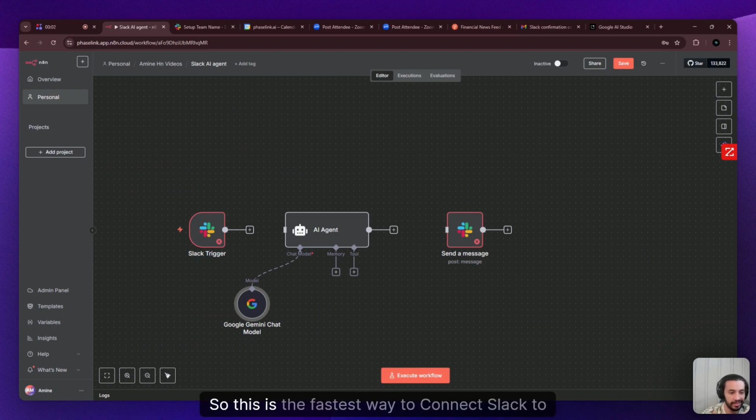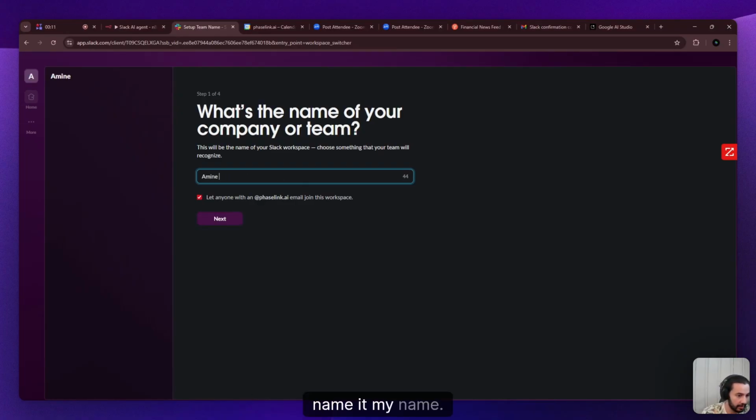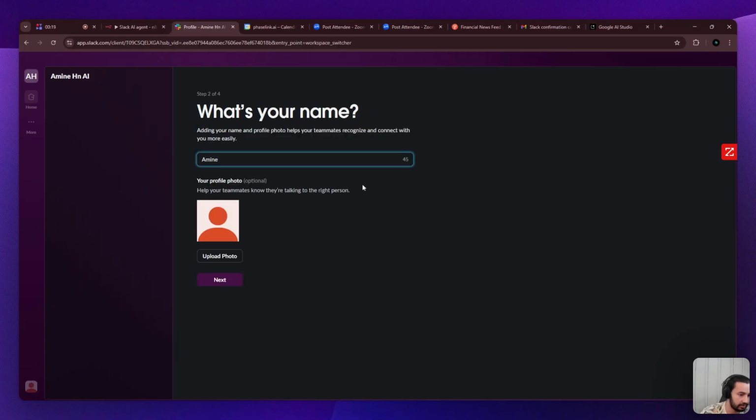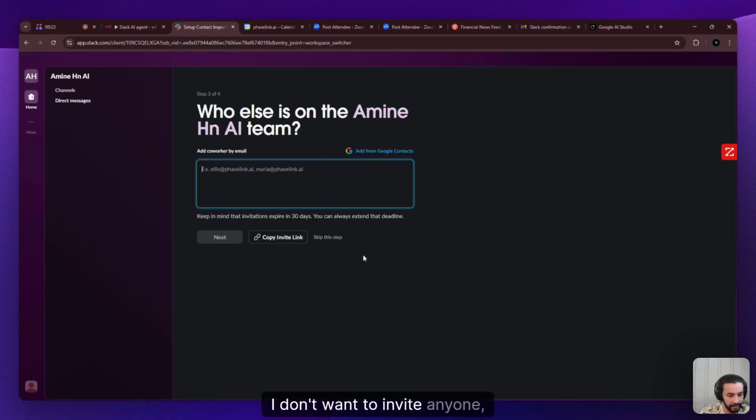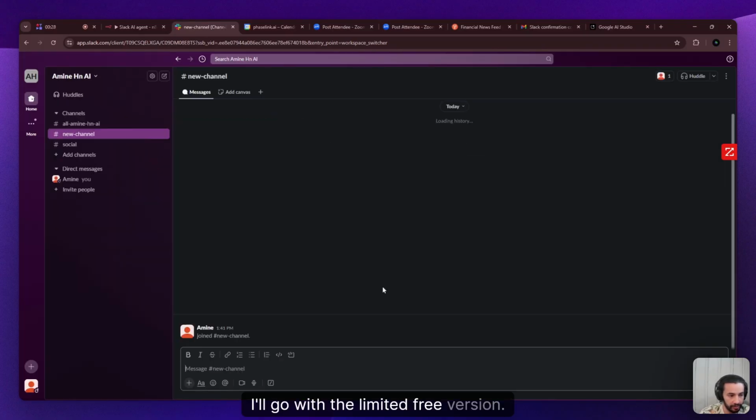Hey guys, so this is the fastest way to connect Slack to N8N, and I'll start over here by setting up a fresh account. Just so you guys know, I'm starting from the beginning. I'll name it my name, AI X. Next. I don't want to invite anyone, so we'll just skip this. I'll go with the limited free version.